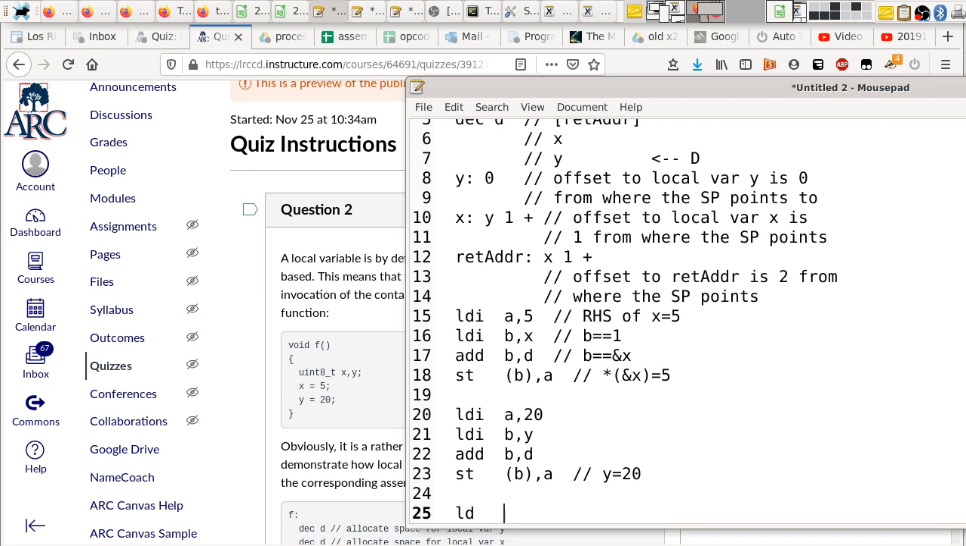So now we can just go ahead and do the return. So we retrieve the return address from where D is pointing to, because D stays the same the entire time, okay? From the time we allocate for the local variables all the way to here, D has never changed.